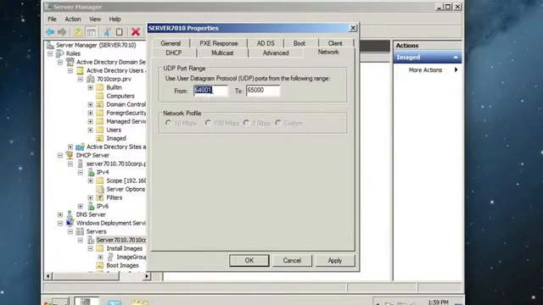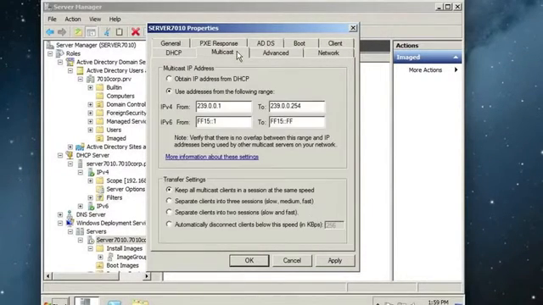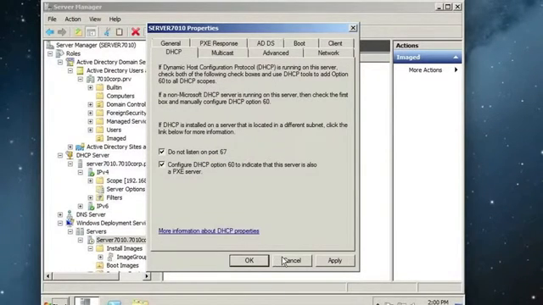Under network, it uses a UDP port range to stream the data. Advanced shows some domain controller information and DHCP authorization. We're going to leave those alone. Here's our multicast information. If you wanted to change the IP range for multicast traffic, you could do that here. And you can keep all the multicast clients at the same speed. And there are our DHCP settings that we initially set from the beginning. So hit OK on those options.